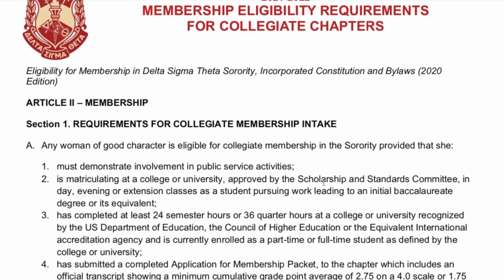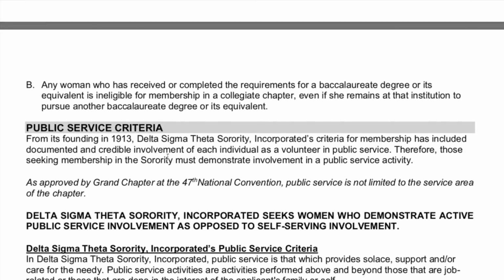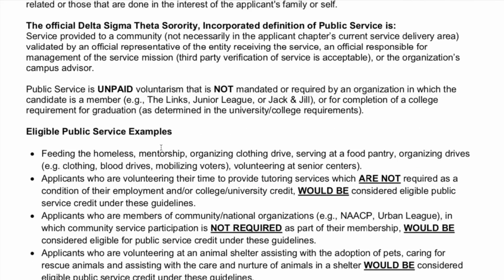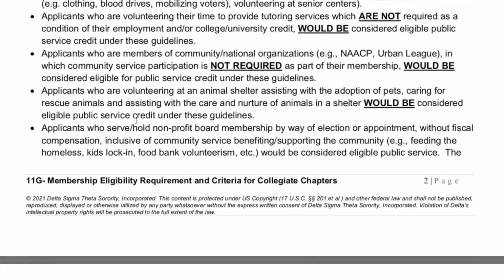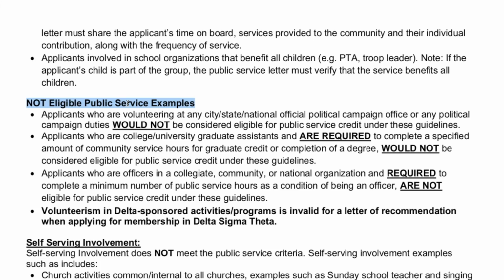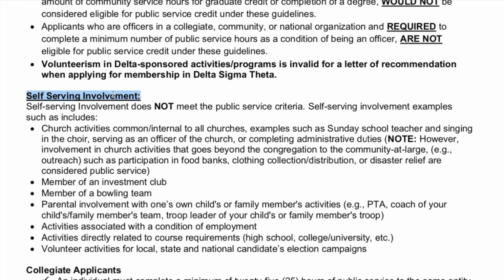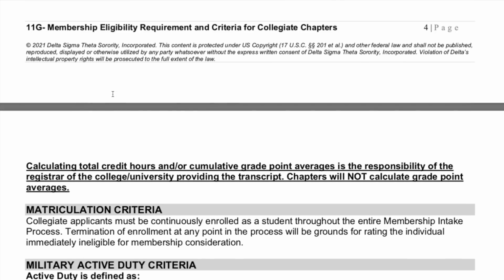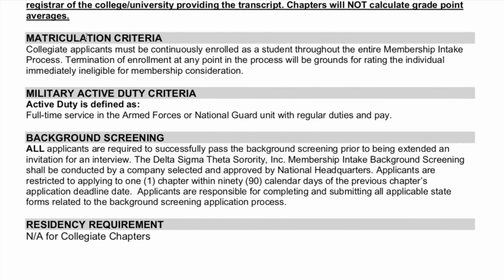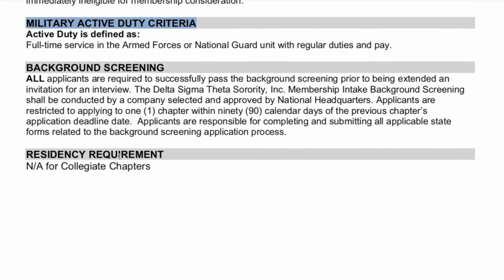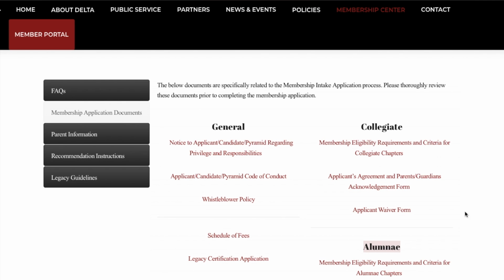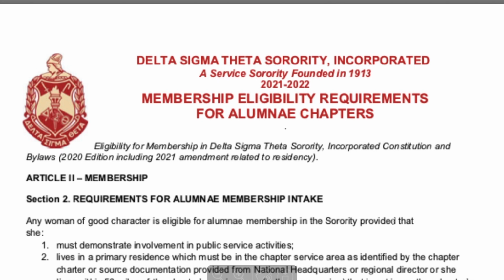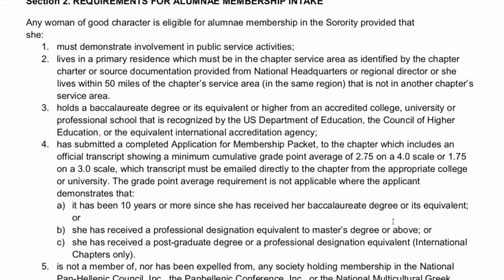Collegiate membership requirements. This is a good page if you just want some nitty-gritty information that you probably have a question about, and this will have really good information. So public service, what does that count as? Self-service does not count. Academic criteria, matriculation information. This is specifically for undergraduates, but make sure that you read this particular page if you're an undergrad, because it's really, really helpful. They also have a link for alumni, so graduate membership. They have information on that as well.